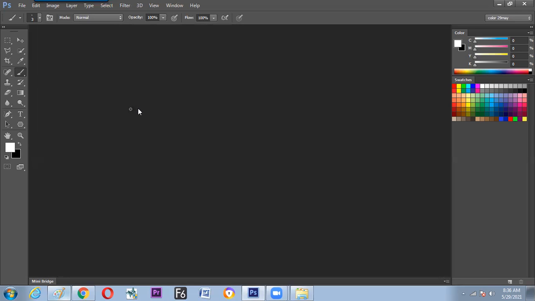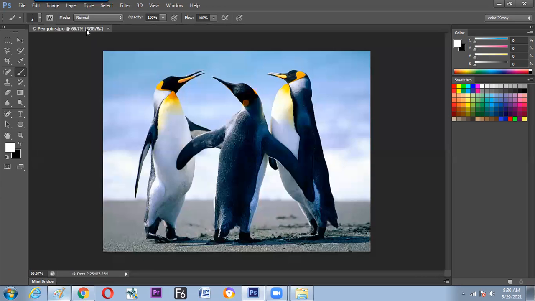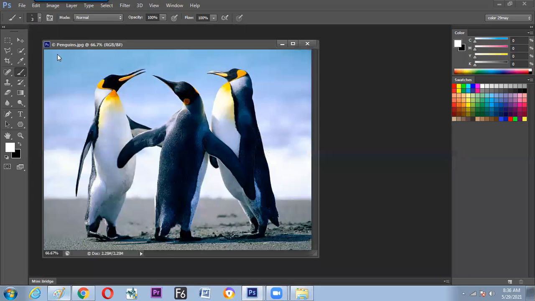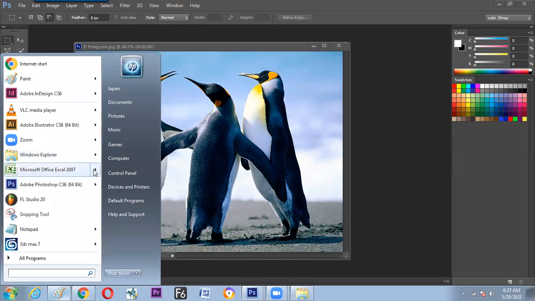And we have opened the photograph. Okay, fine, it has been opened. Now we'll start dealing with the selection, and that will be the first selection tool, the rectangle marquee tool. Now we are jumping into the software.